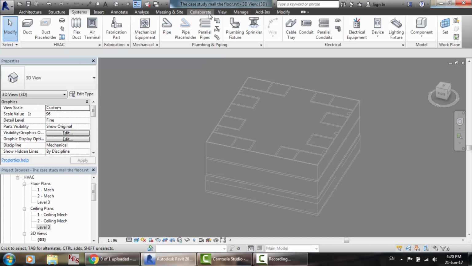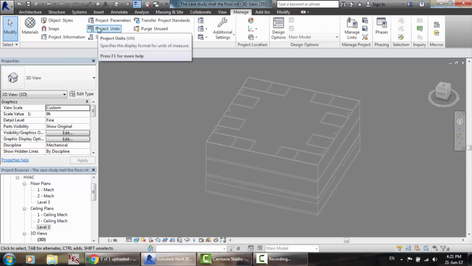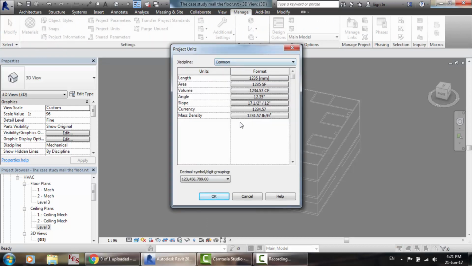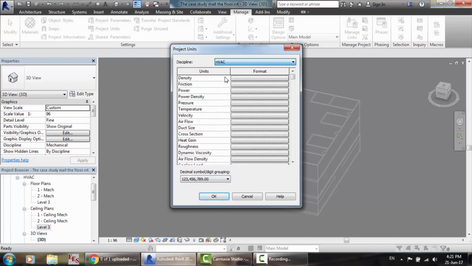And also before this, you can go to Manage and open the project units. This is the length in millimeters, and the other units, and here is the decimal symbol and digit grouping. But for HVAC, you have to make sure that you use the recommended units. At 90% or more, we use the British units for the density, friction, power, and the velocity.